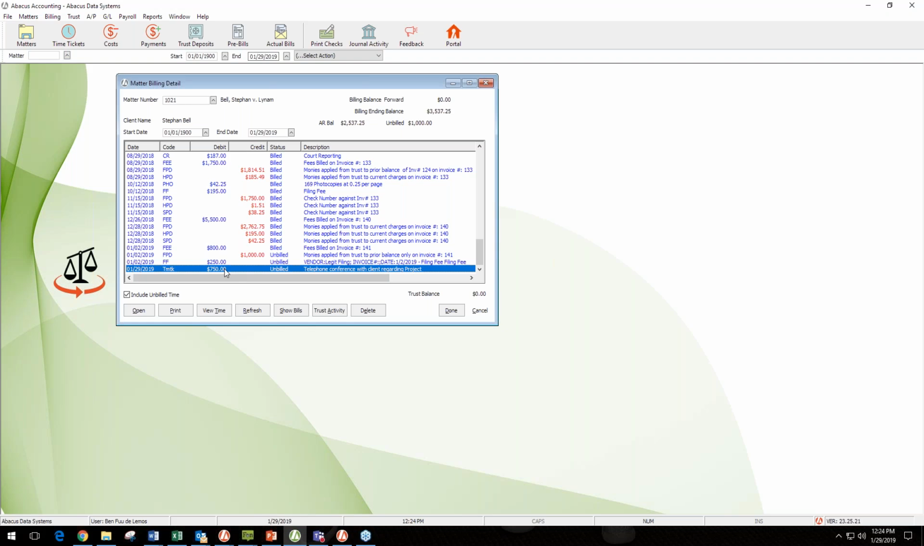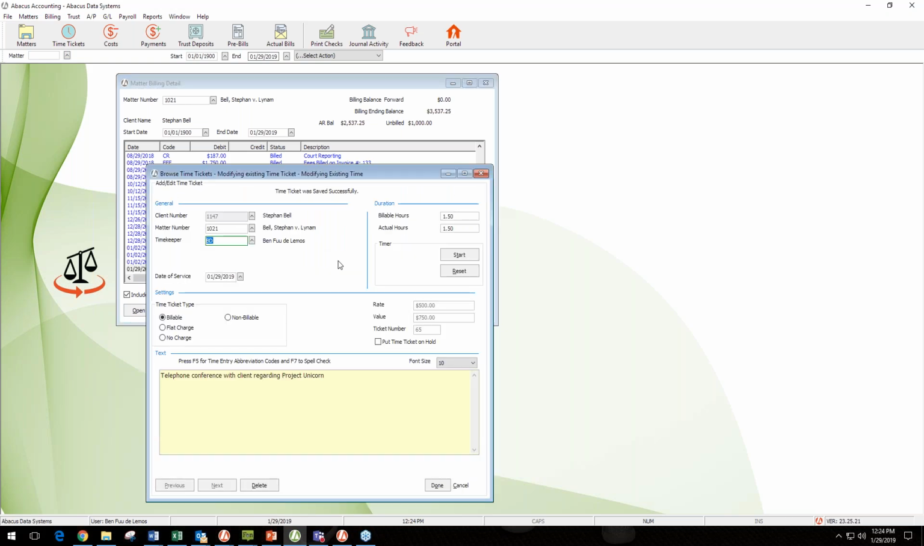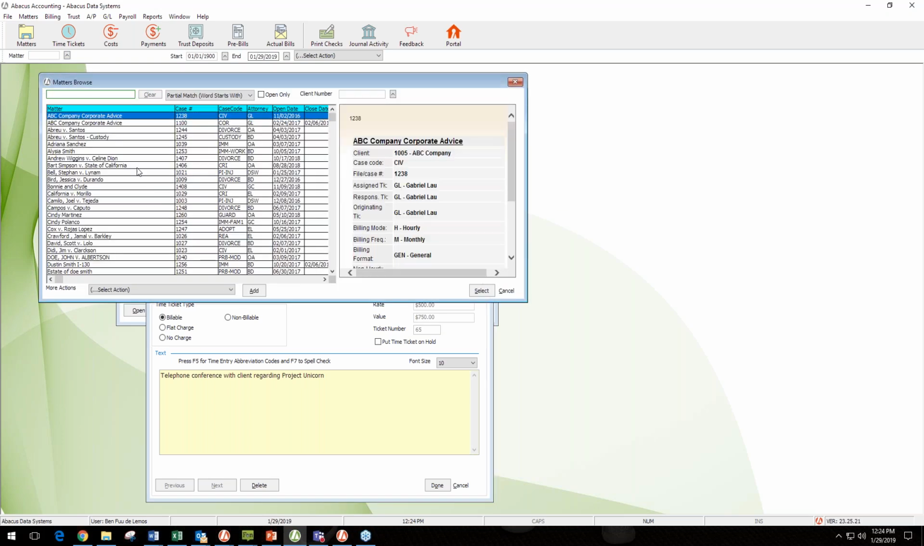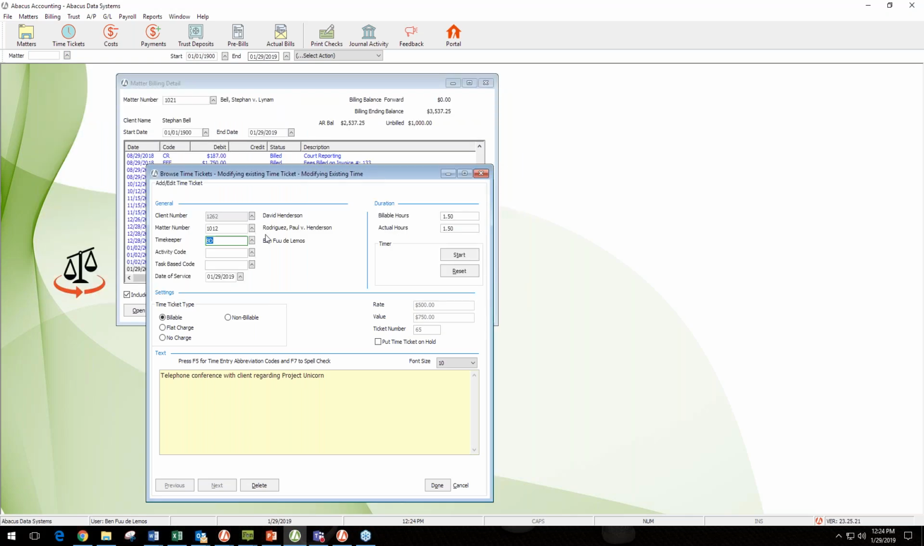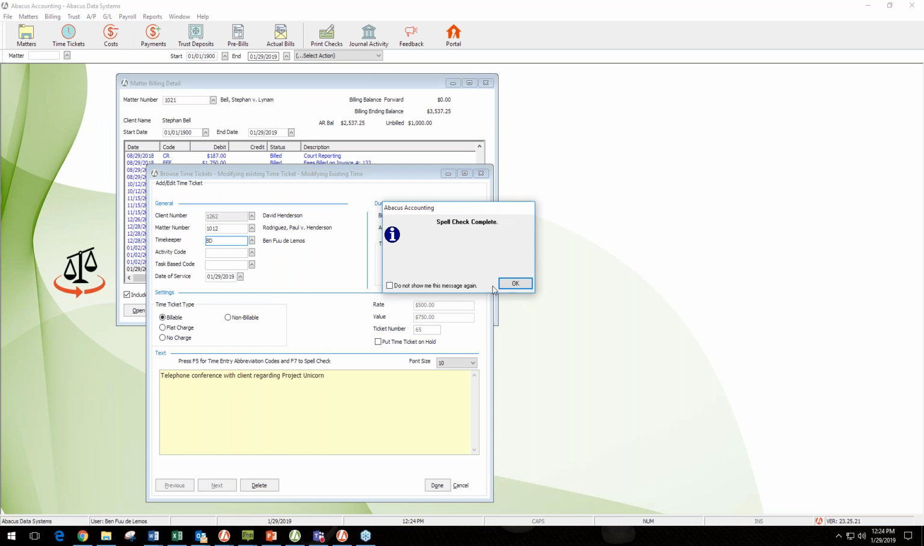Okay, so if I wanted to transfer to a different matter, you can just double click on it. It'll bring up the time ticket window, and from here you can move it to the appropriate matter. Okay, and it should have been in 1021. Let's say I was a little dyslexic, and it should have been 1012. It should have been in this one, and I would hit select. Then when I hit done, it spell checks it.